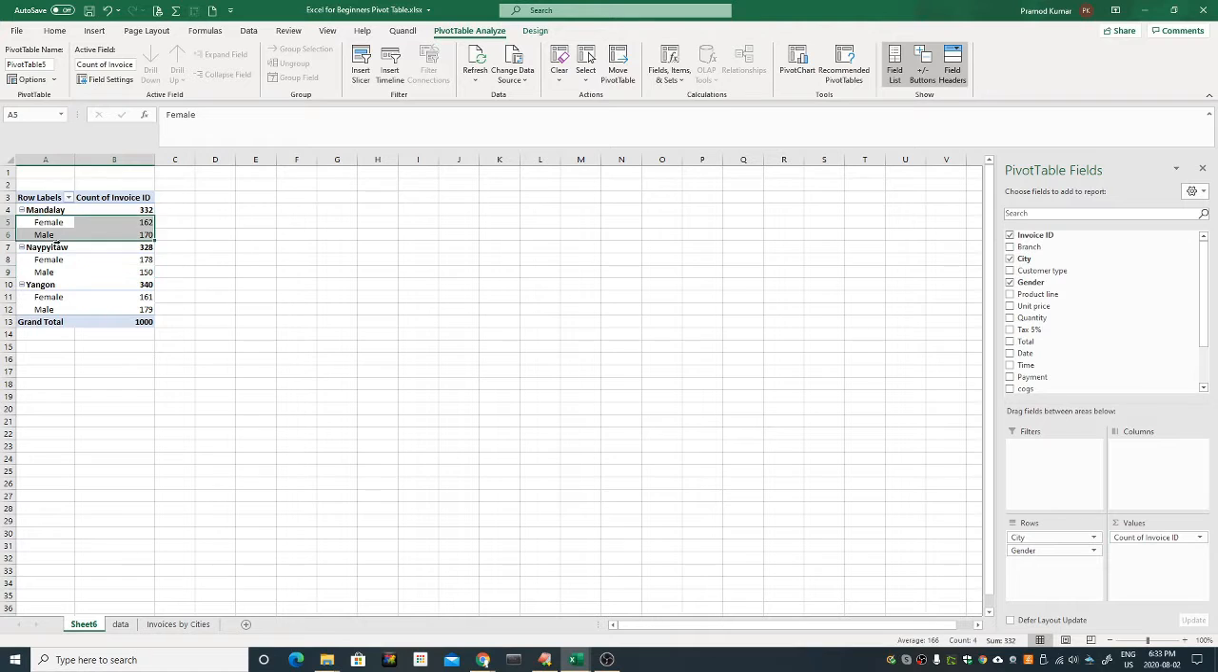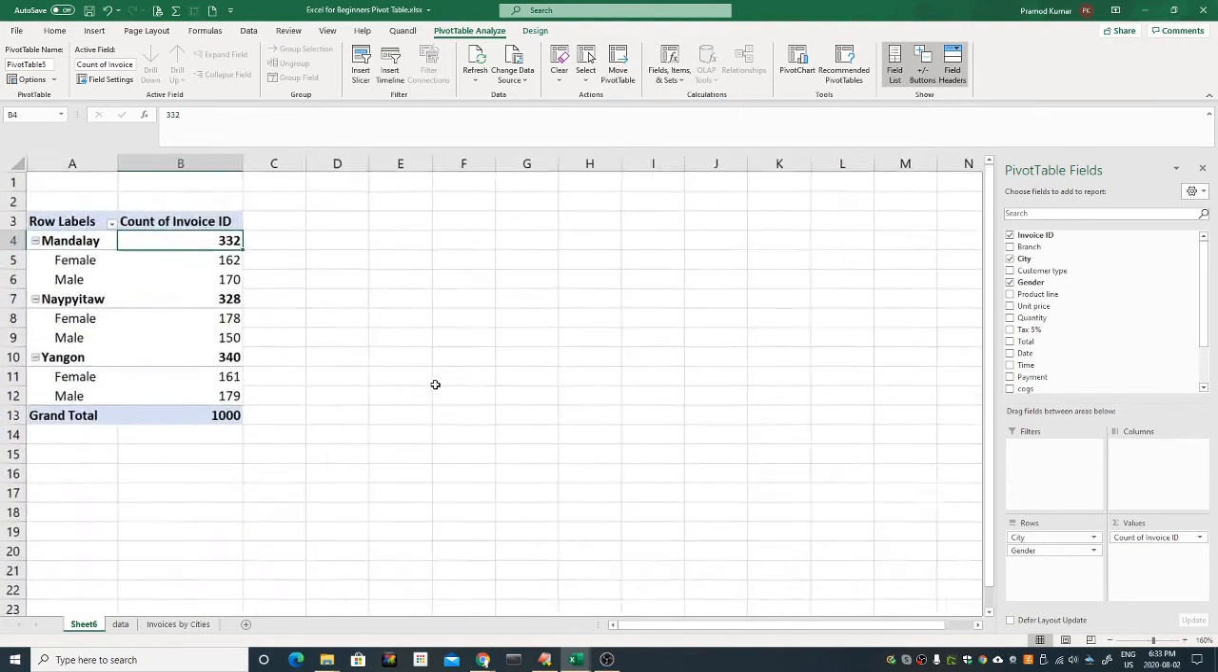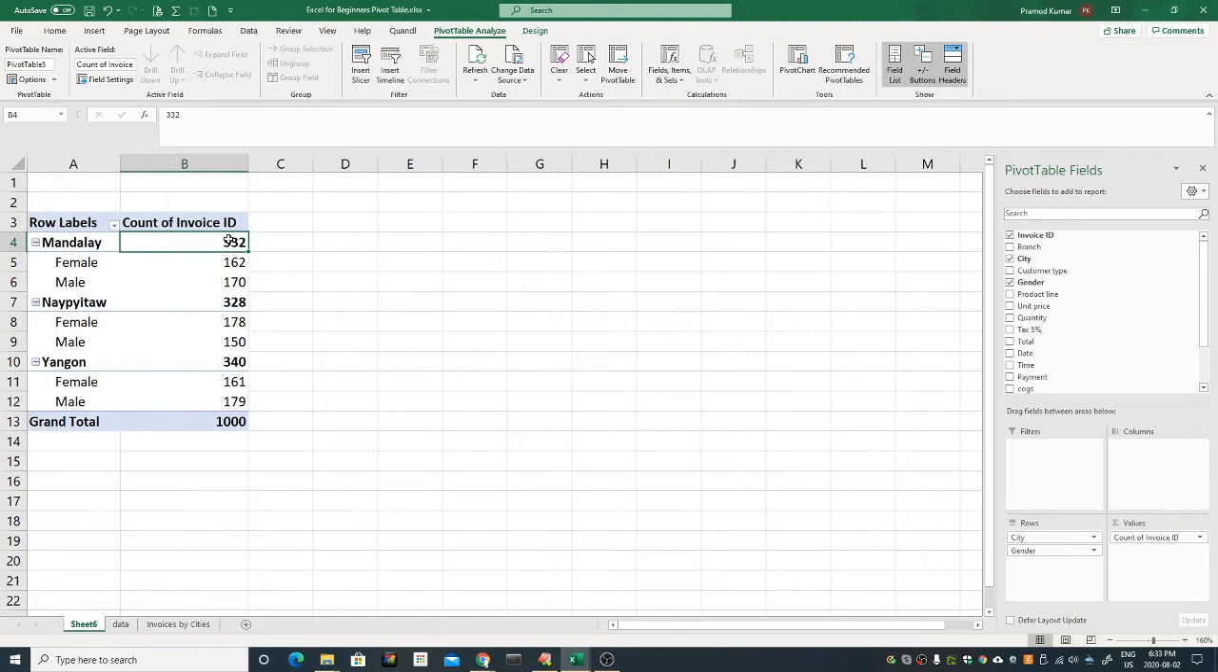Okay, so now this is my data. Let me tell you, basically the total count for this city is, maybe I'll increase the font so it's easy for you to see, 332, which is 166 and 166 for female and male, and that makes it the total. So this is how it is coming.